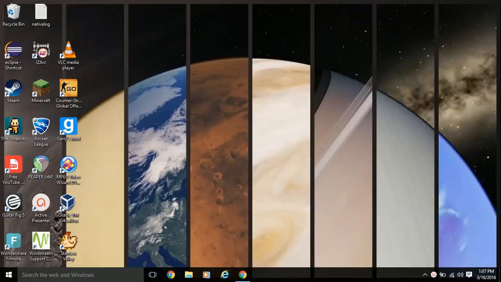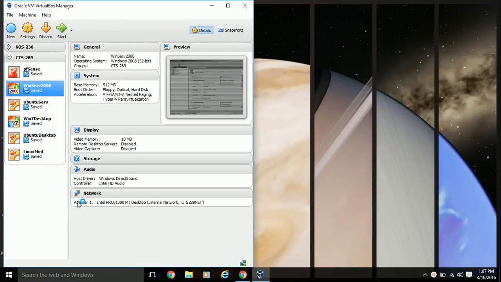Alright, this is my project to create two user accounts and a shared folder in Windows Server 2008. The first thing that you want to do is open up VirtualBox and open up the WinServe 2008 computer.